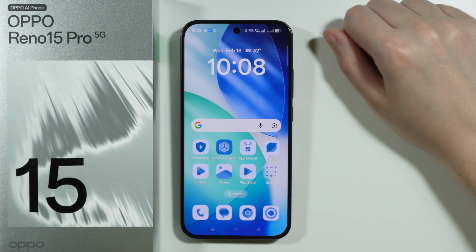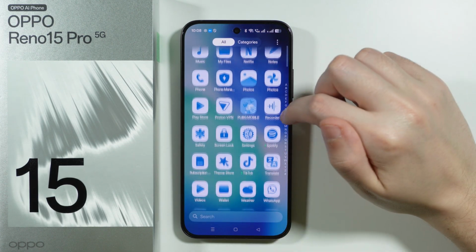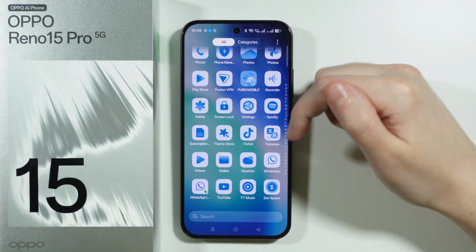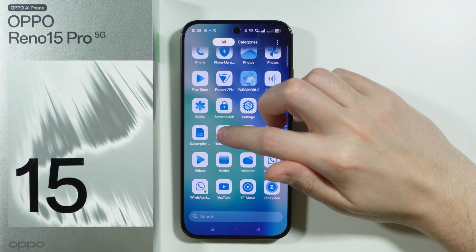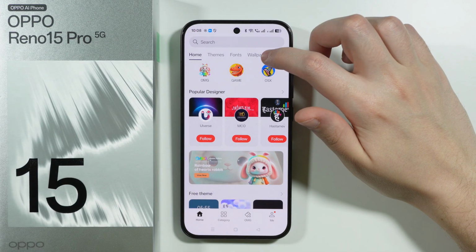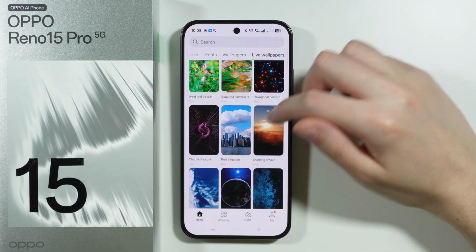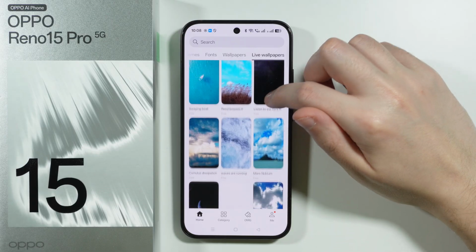If you want to get a live wallpaper on OPPO Reno 15 Pro, you can go ahead and open the Theme Store app, which you should be able to find in the app drawer or on the home screen, of course. Once you go over here, you should be able to switch to the live wallpapers category. And now we can try to find any wallpaper that you might want to use.